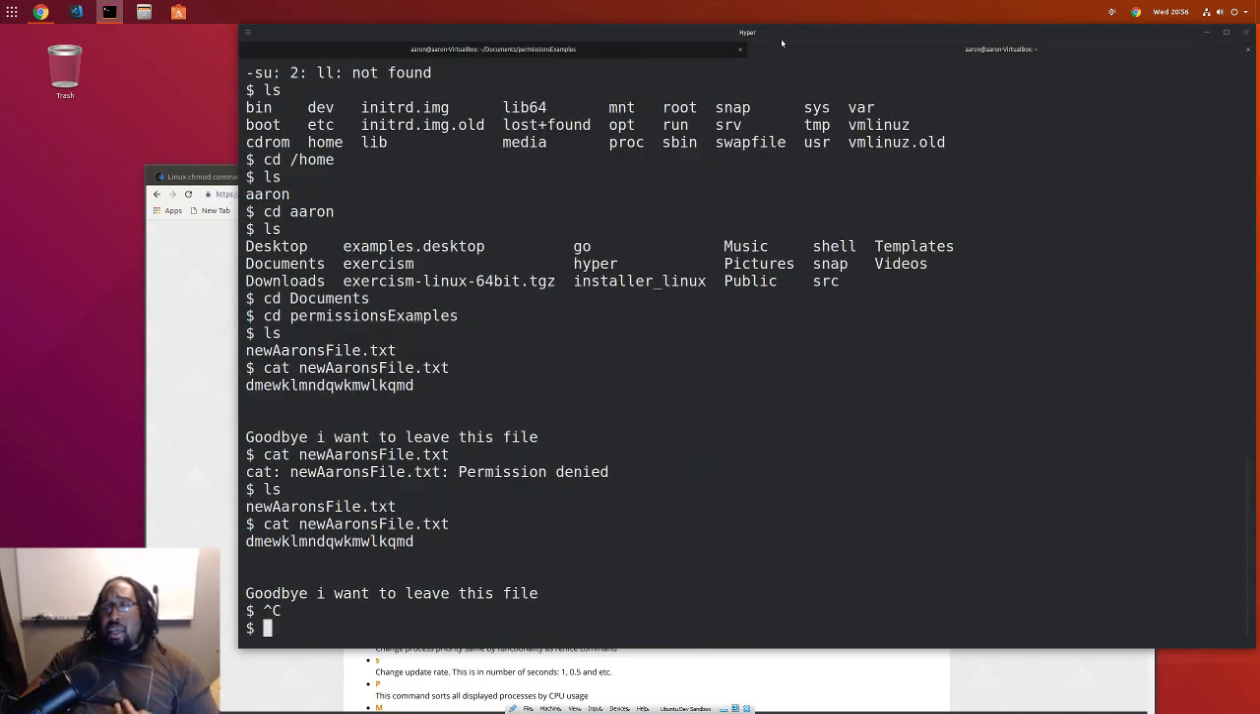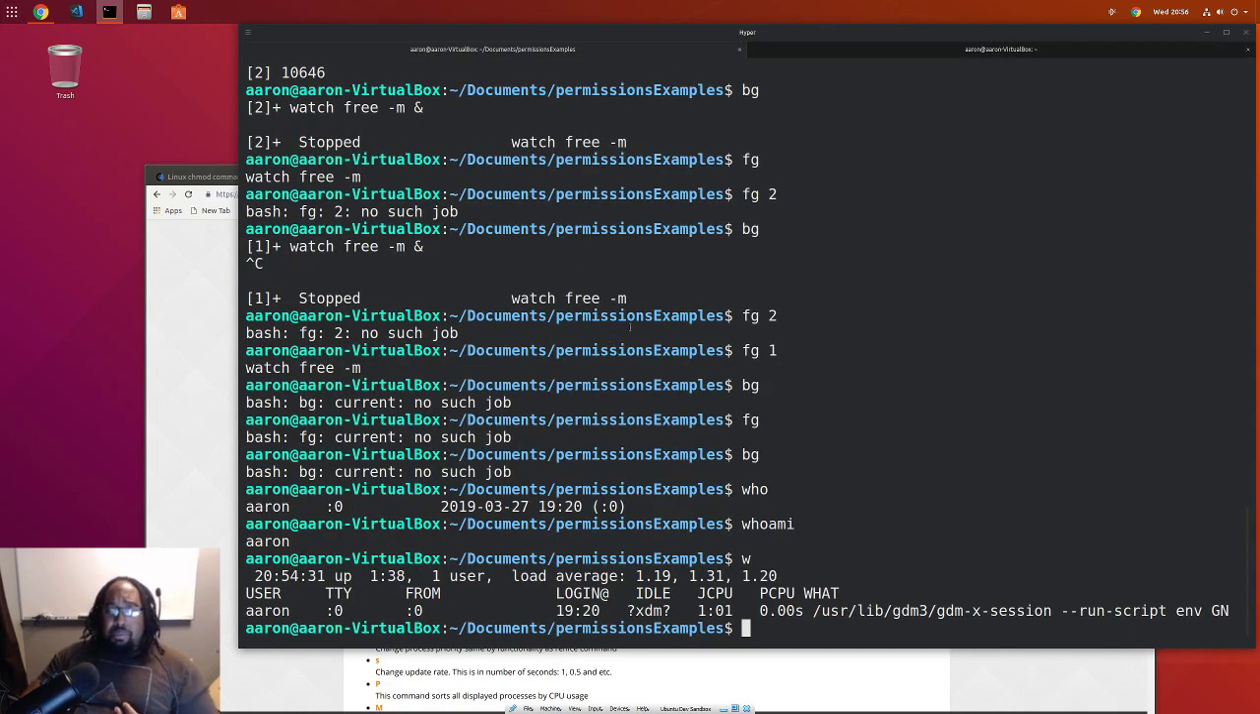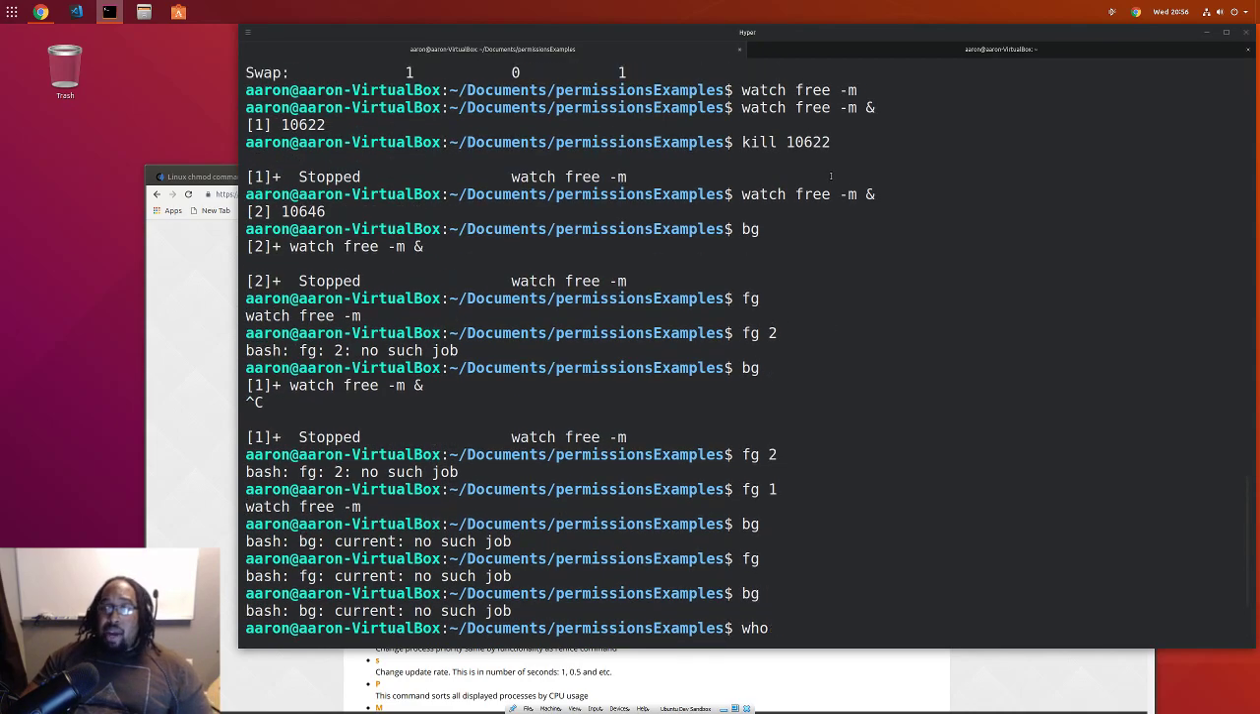And then we talked about how to run things in the background with the ampersand behind the command.